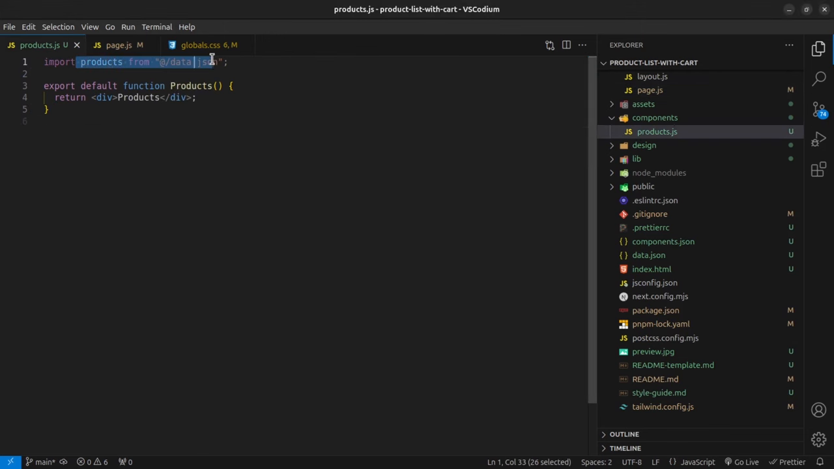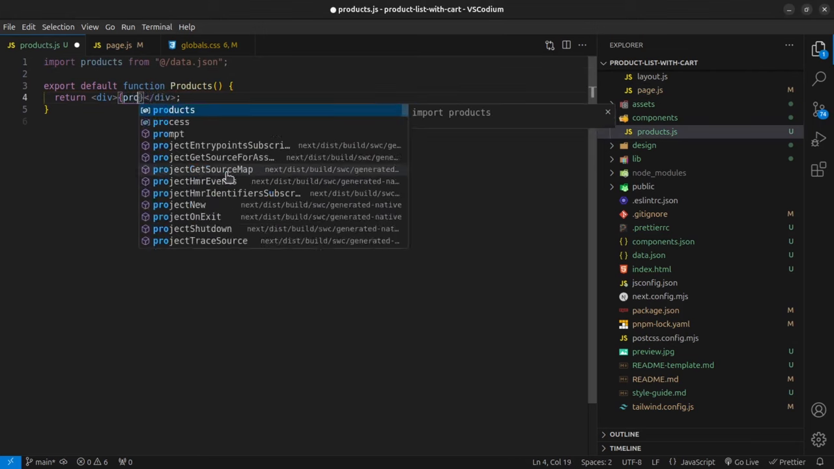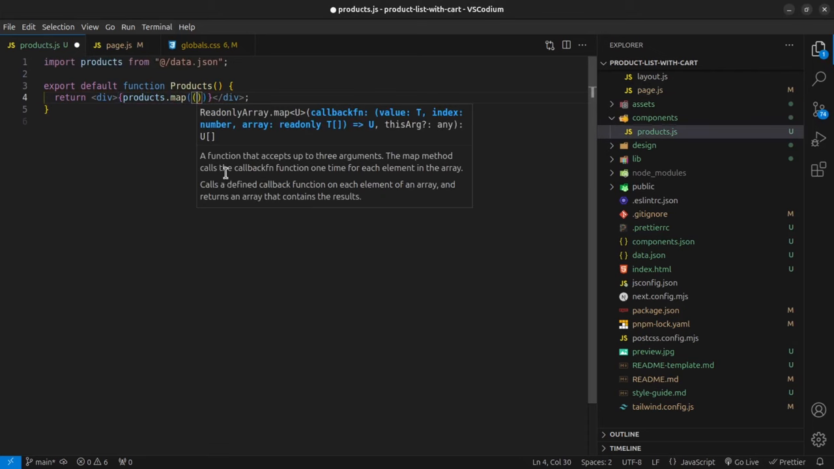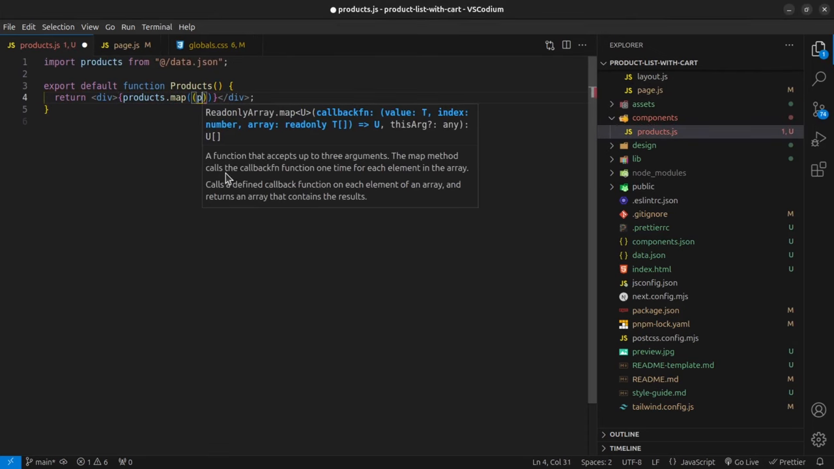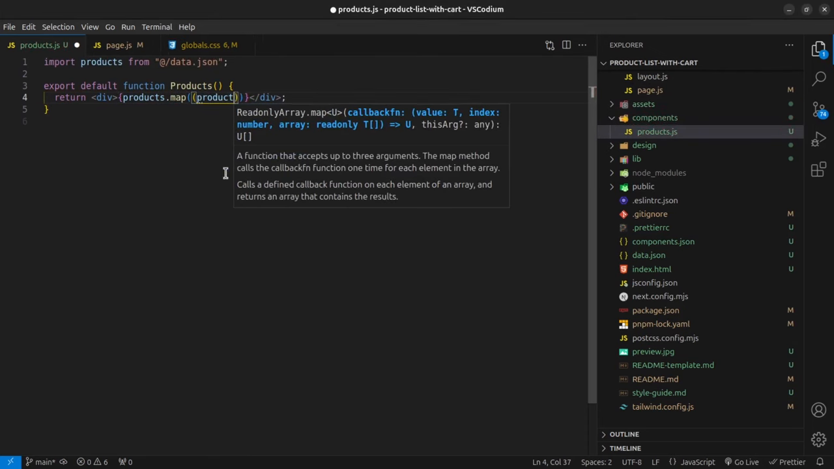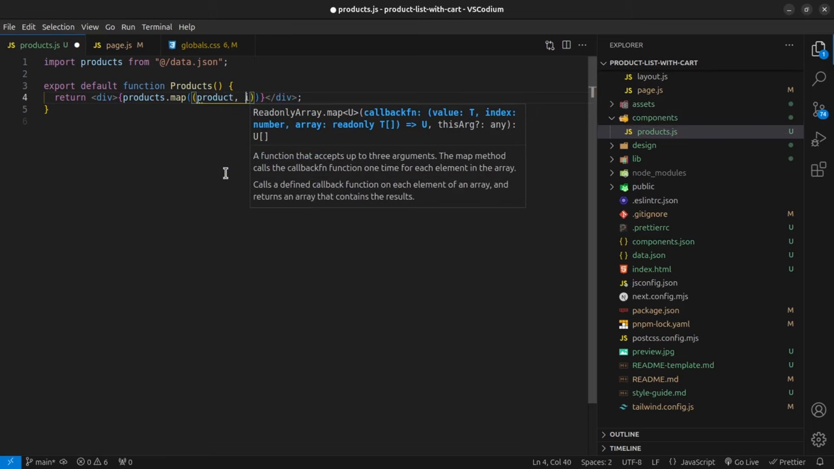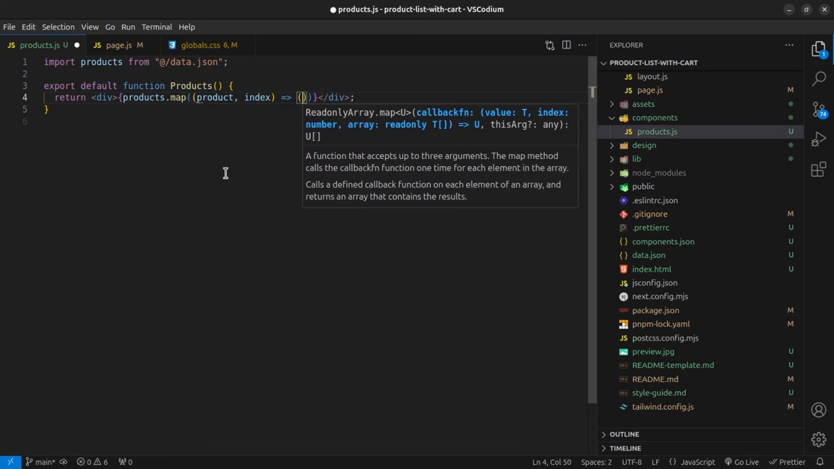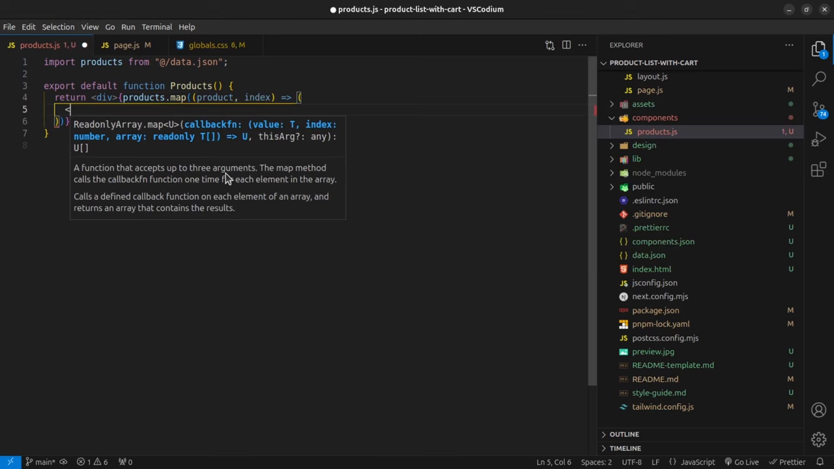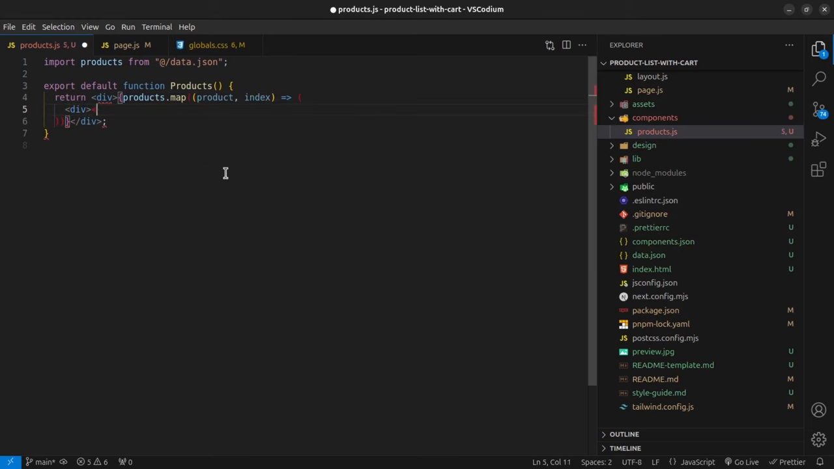Now let's jump back into our products.js. Let's go ahead and render these products to the screen. So what we're going to do is this. We're simply going to map over them. So we're going to say products.map, and then for every product, then we can also get the index of the product, which is going to act as our unique key. We want to go ahead and return here. We want to get a div, and this div, make sure to close it out as well. This div is going to have a key of index.